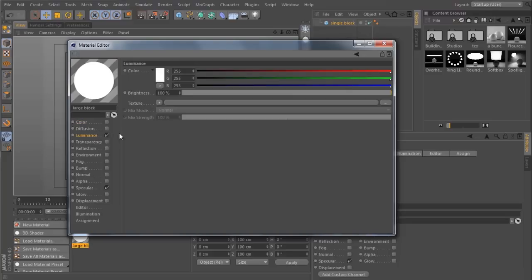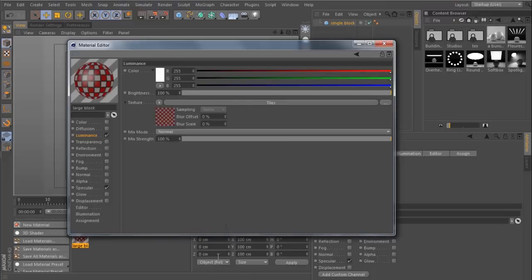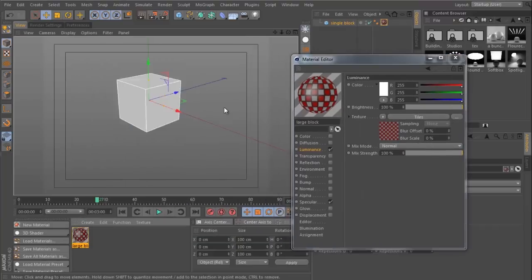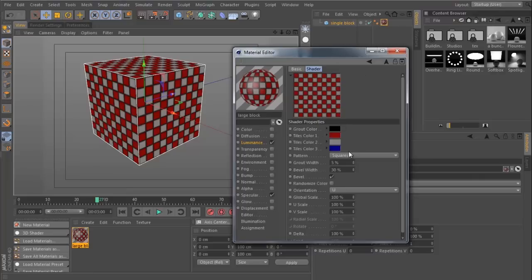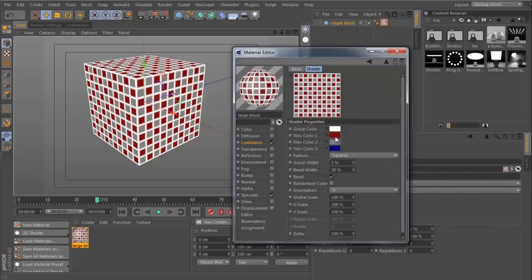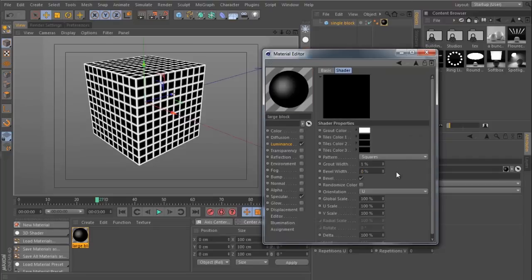Let's go to the luminance channel, and here we're gonna go to the texture and go to surfaces and tiles, and if we apply this to our cube, we can see a live preview as we now change some settings. We need to change the grout color to white and the rest of the colors to black. And we'll maybe set the grout width to just 1% and the bevel width to 0.